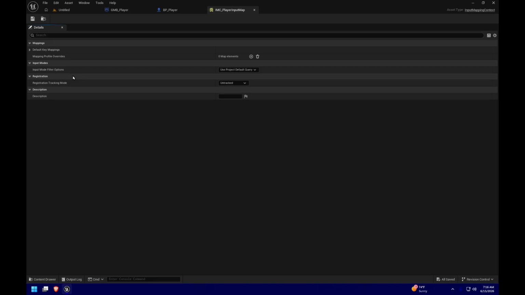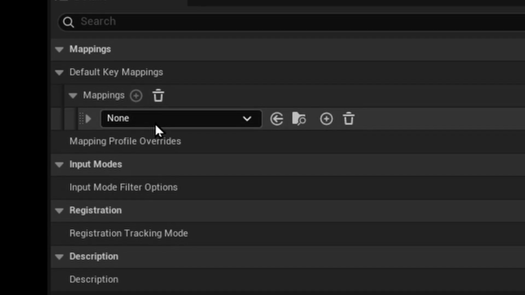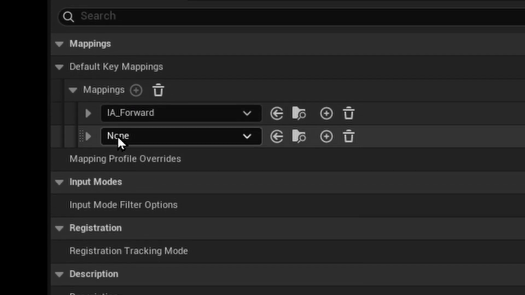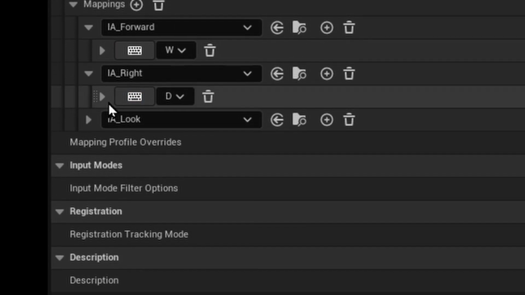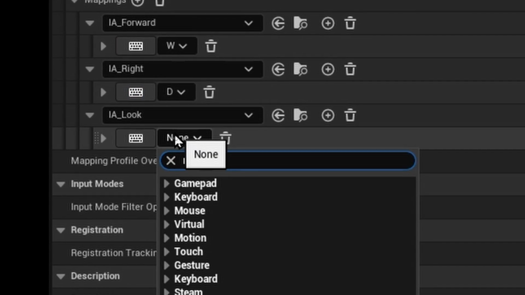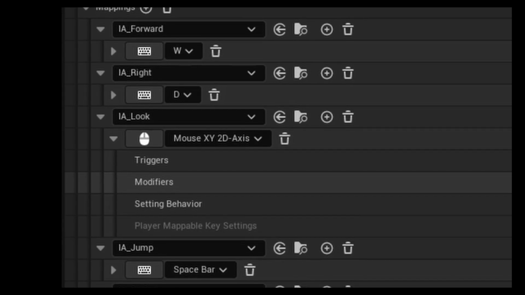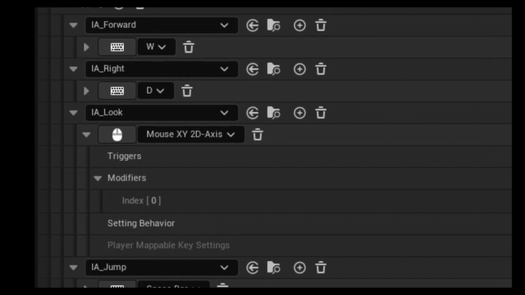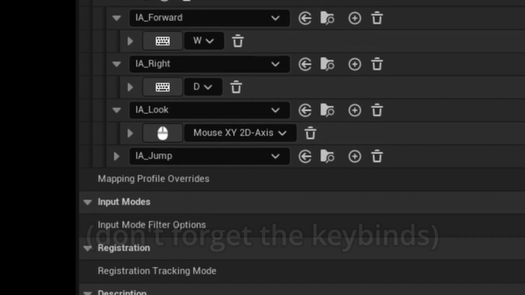Quick reminder to save. Back in the mapping context, open the default key mappings. Add a new map. Now select the forward input action. Might as well do it for right too. Click this and press W. Same for the right. Add another map for look. For mouse moving, click the arrow and look for mouse XY. Ignore what's below for a sec. I completely forgot to do this much earlier. Add a negate modifier and set the action Z to false. Now add a map for jump and sprint.